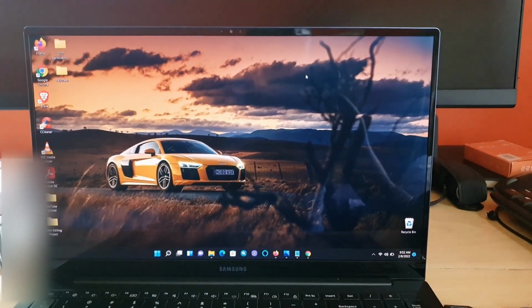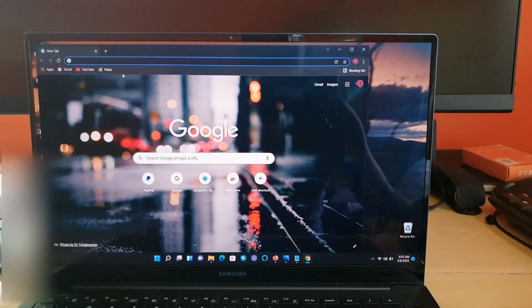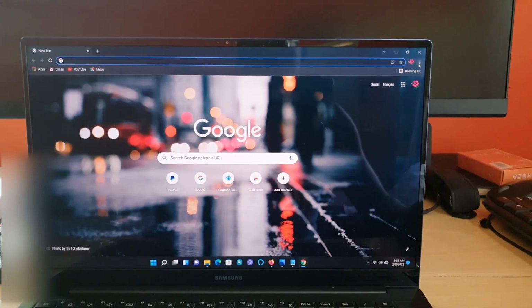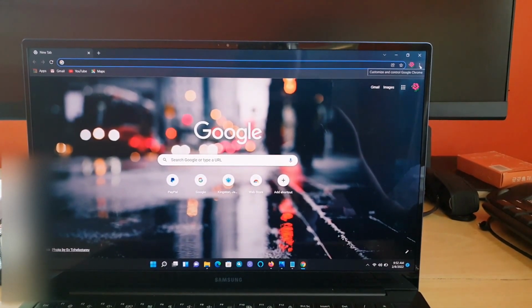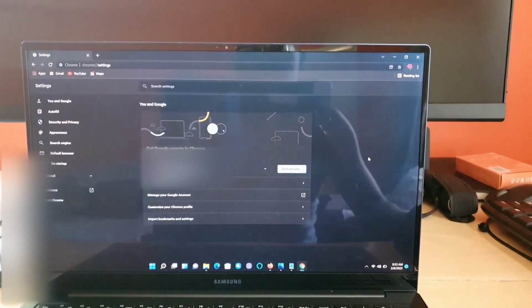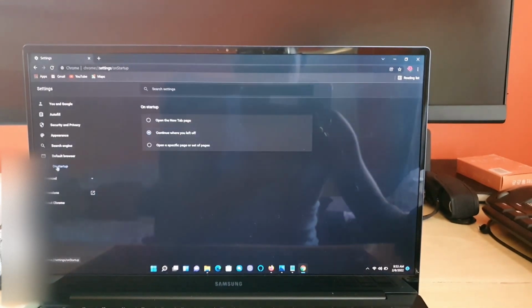All right, so let me show you how to do that. So go ahead and launch Chrome. So once you launch Chrome, as seen here, what you want to do is to go ahead and hit on the three dots, upper right, then you're going to go to settings. Once you're in settings, guys, you're going to go down to here where it says on startup. So go ahead and click on startup.